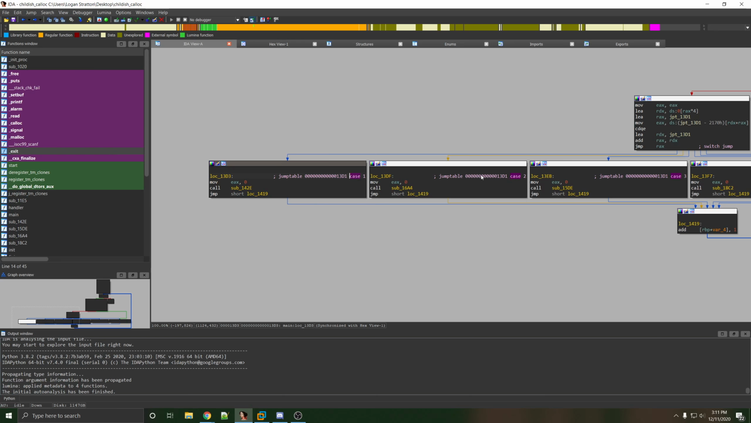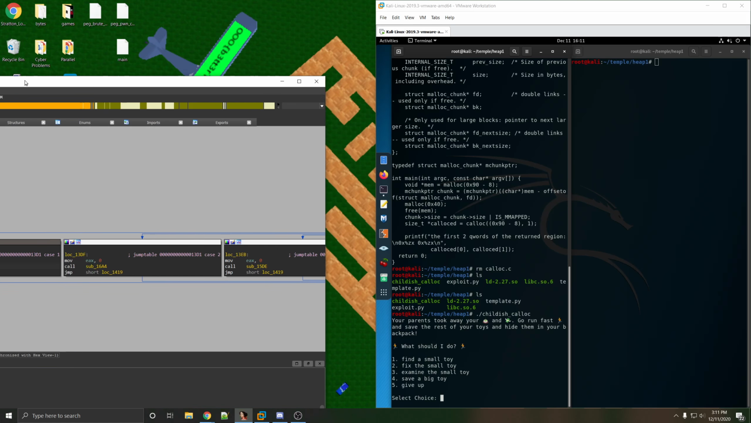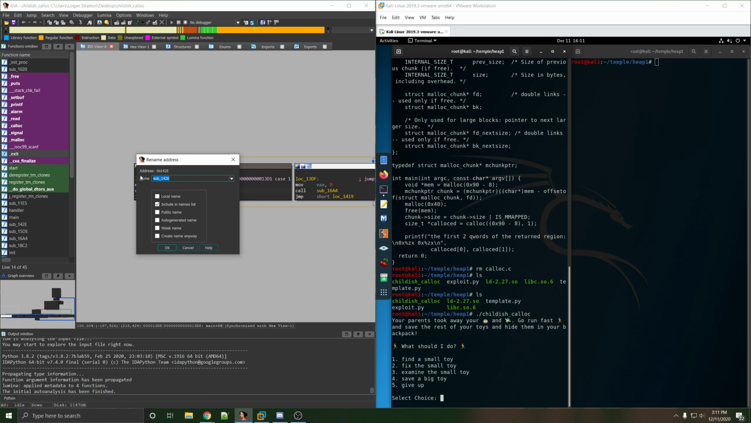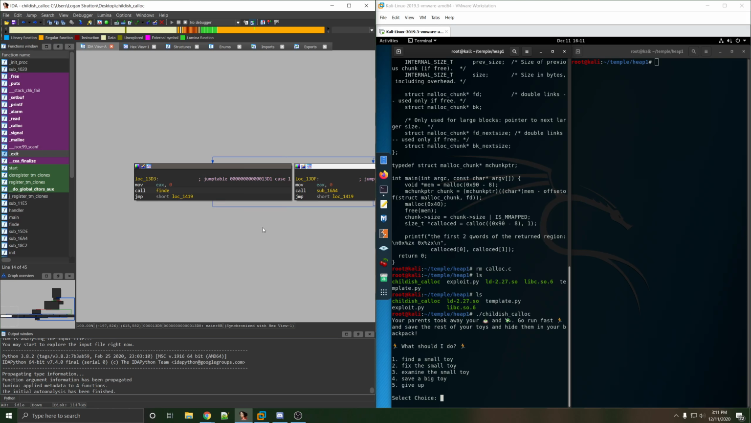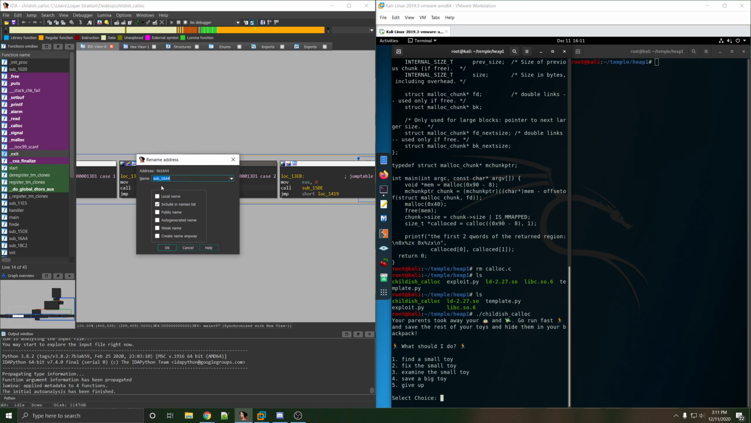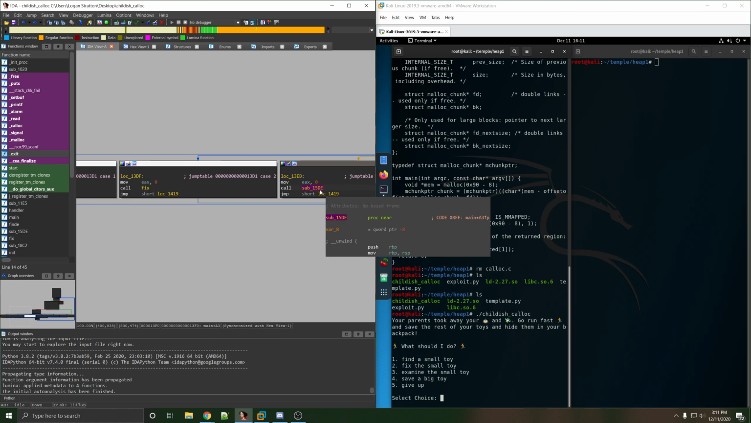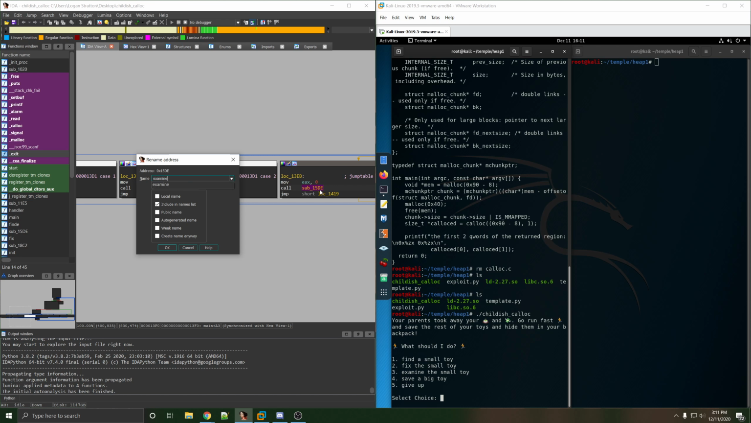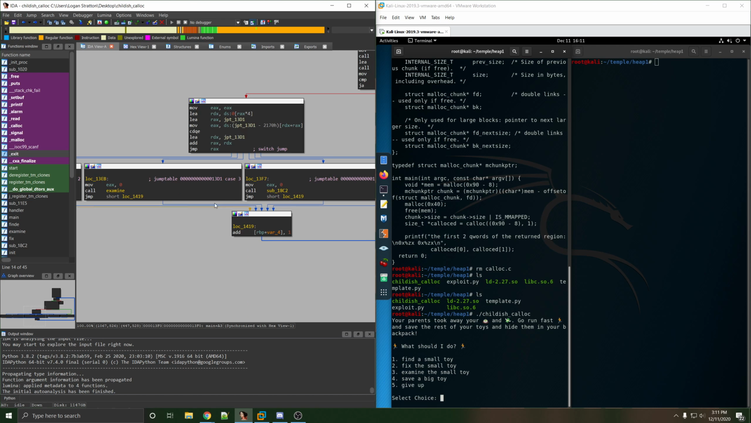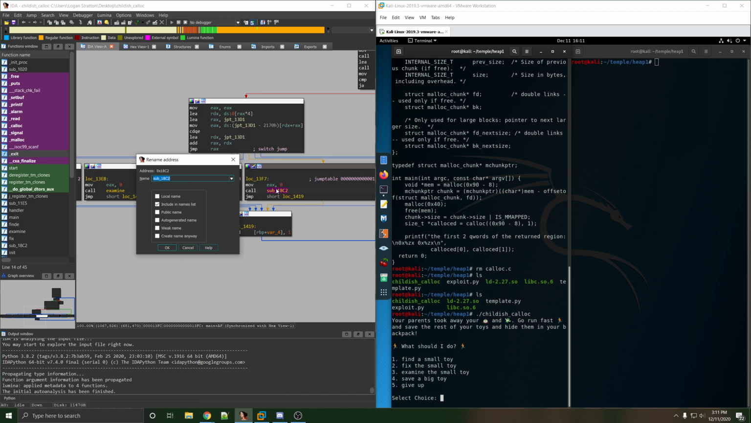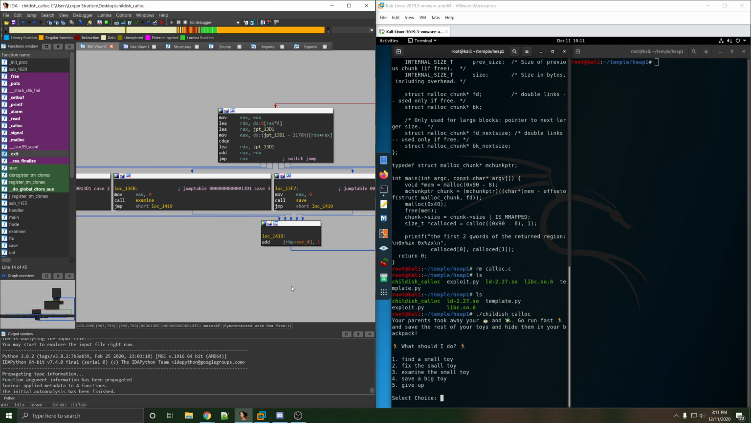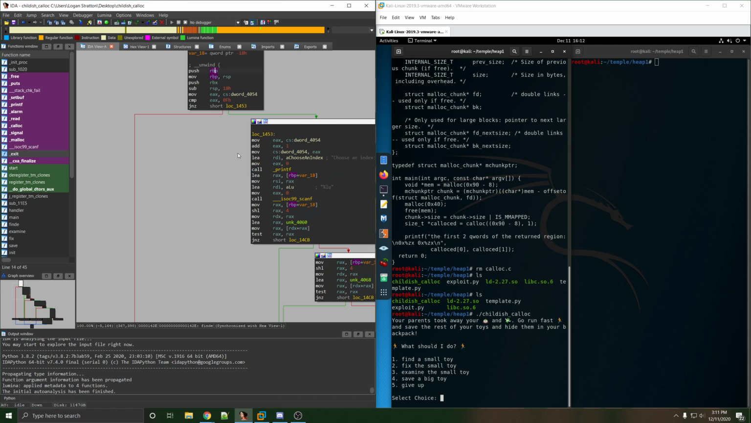So we know we have case 1, 2, 3, so we'll rename these. Case 1 will be find, with an E for some reason. We have fix. We have examine. And we have save. So we'll go through and check to see what's actually happening in each one.